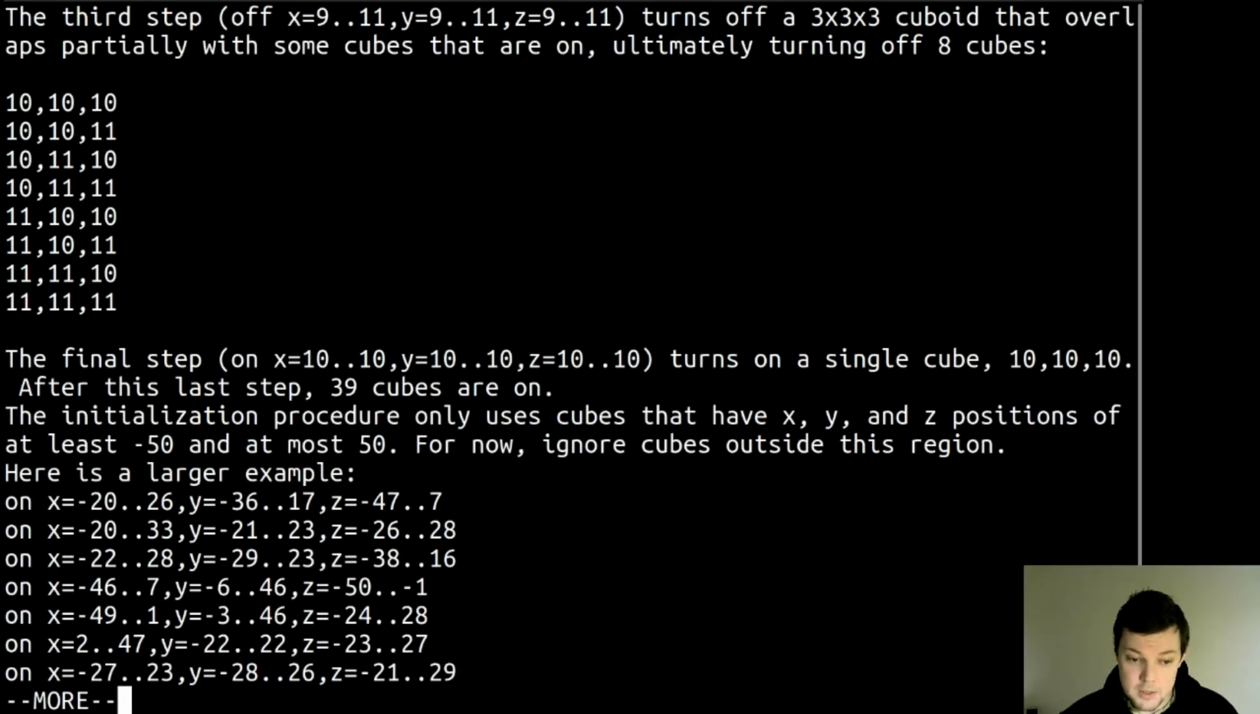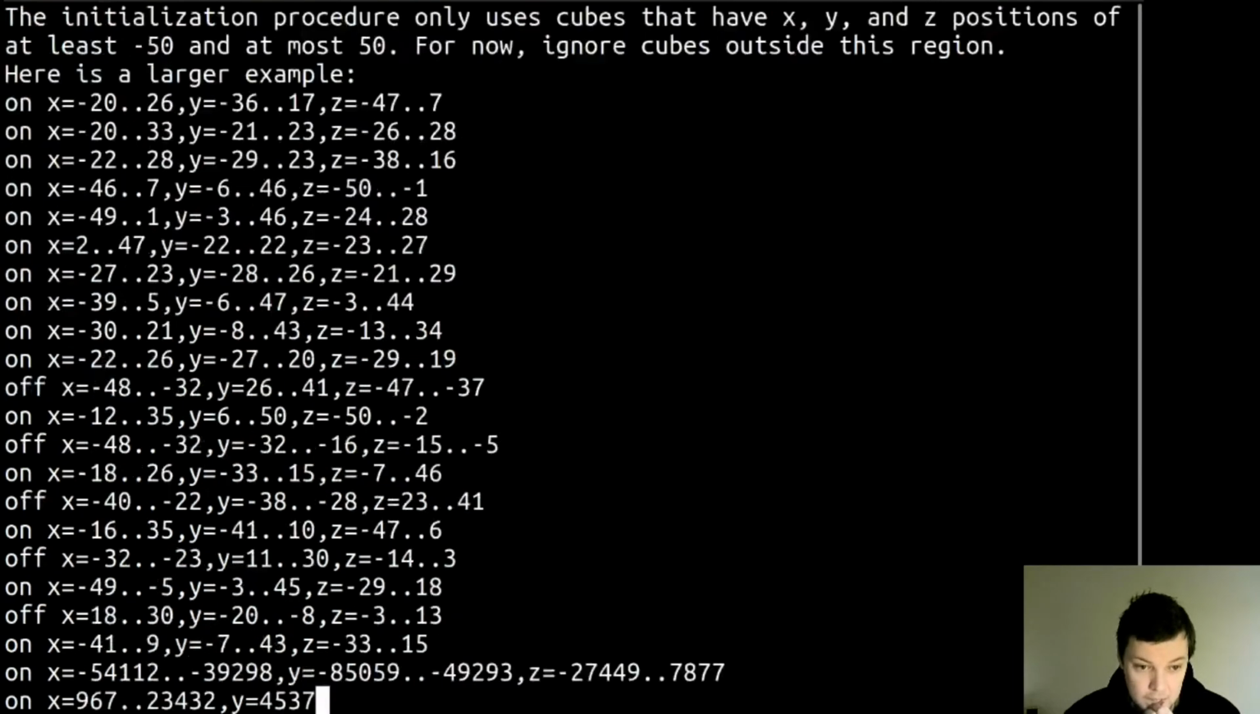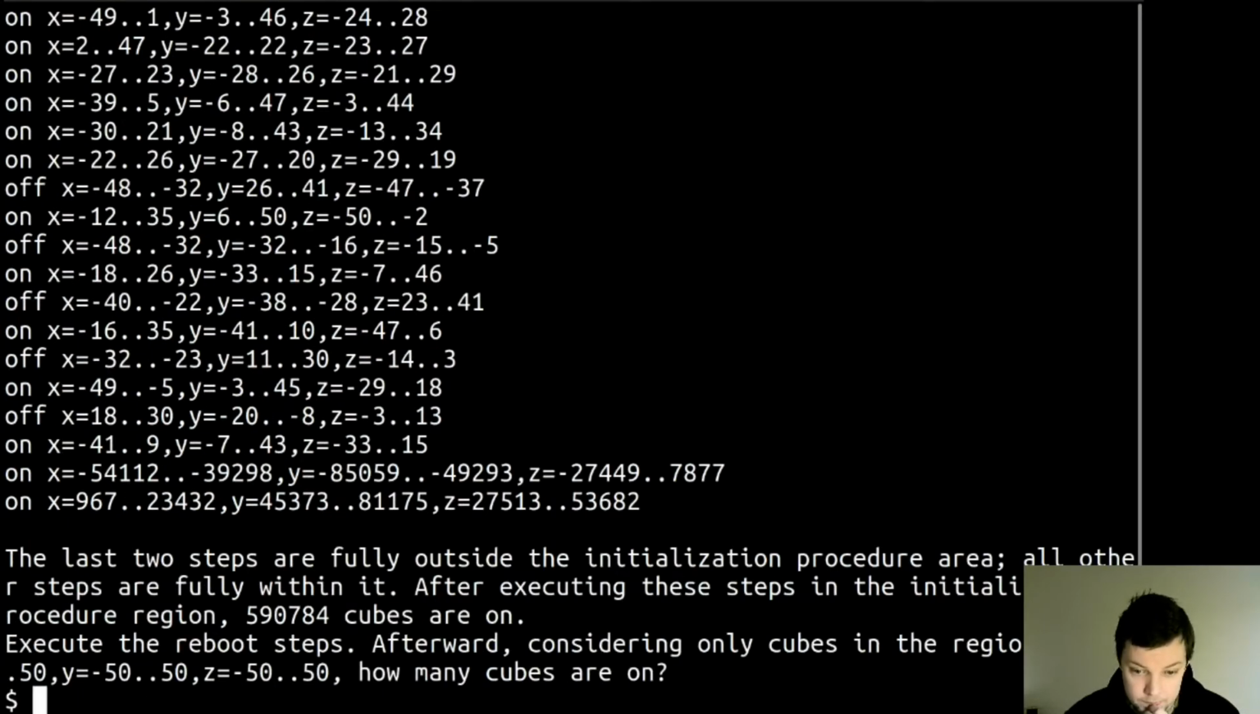The initialization procedure only uses cubes that have x, y, and z positions of at least minus 50 and at most 50. For now, ignore cubes outside this region. Okay, fine. How many cubes are on?